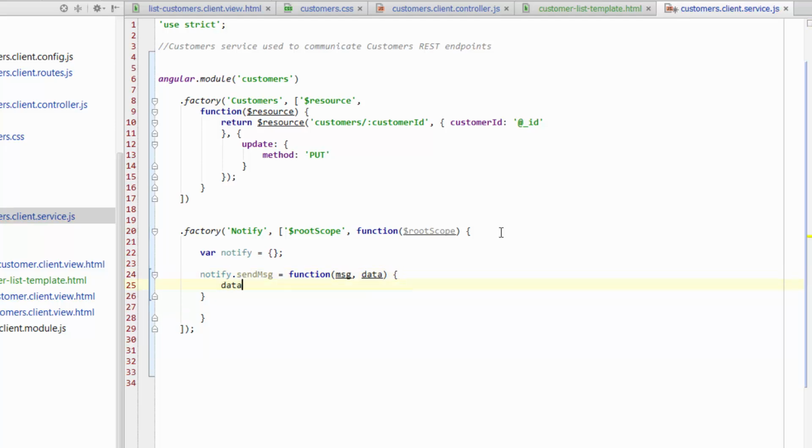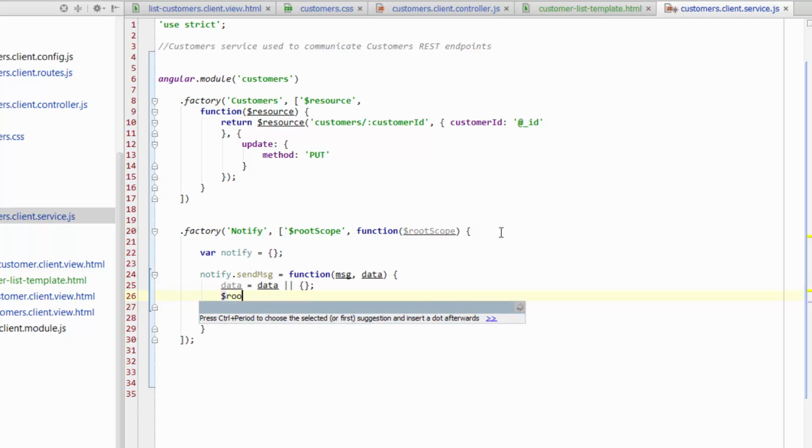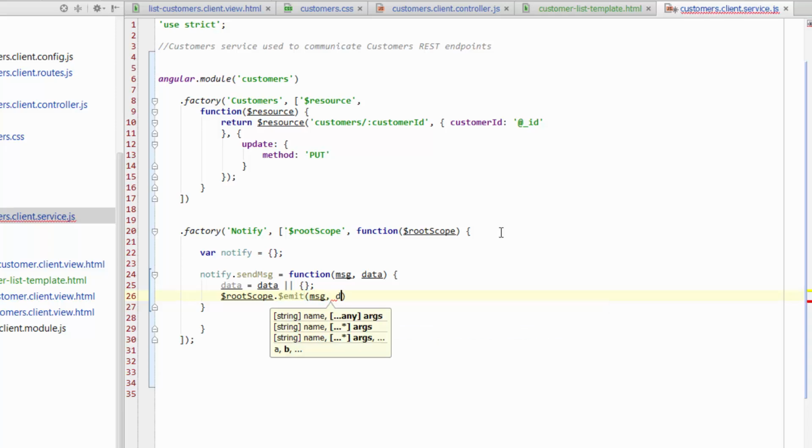And when that data comes through, it'll either be assigned to the data that's being passed, or it'll just be assigned to an empty object. We're going to plug in root scope, and we're just going to call an element that comes with Angular called emit. Emit and broadcast are good items to get your head around when you're working with Angular, to get an understanding of passing data up and down through the root of your app.